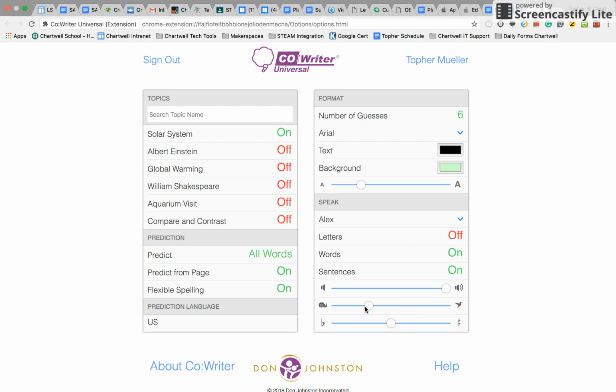Welcome to the CoWriter extension. You can change the pitch, rate, and volume of speech using the sliders below.